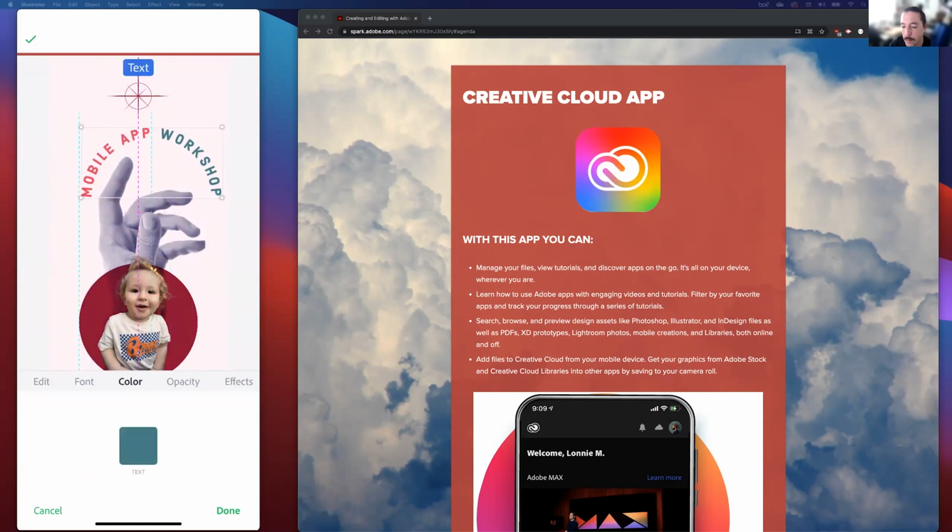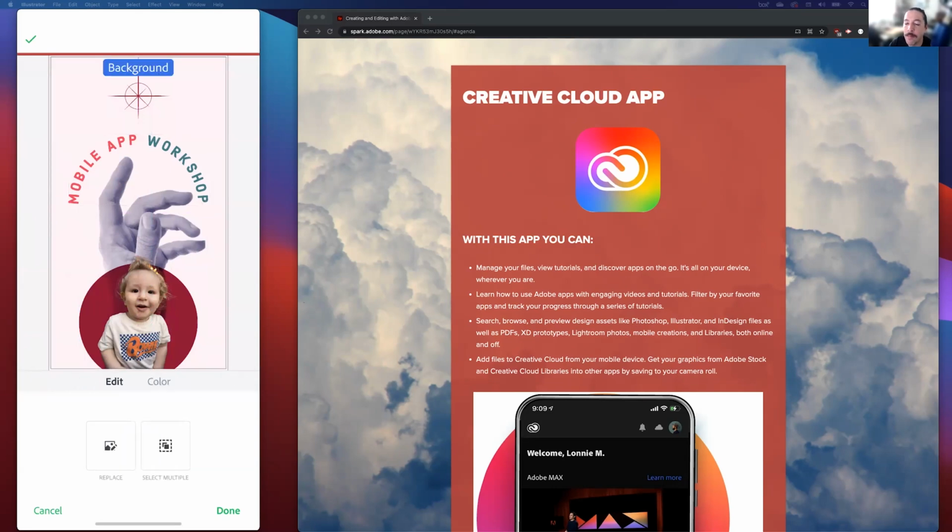And put this. This is weird, but that's okay. I just want you to see how quickly you can throw things together in here. And then let's look at adding animations and sharing it out.